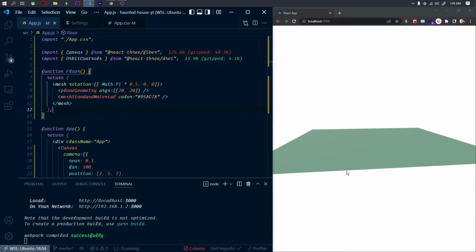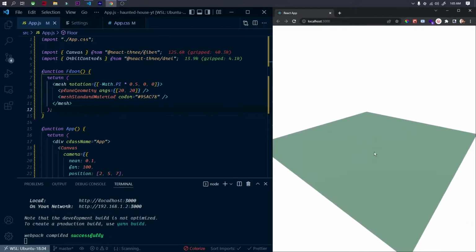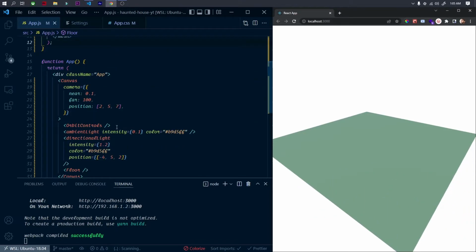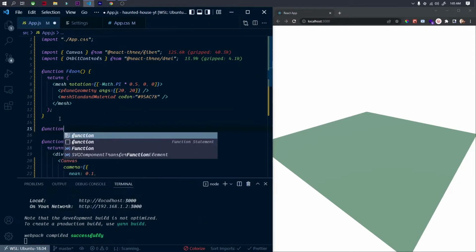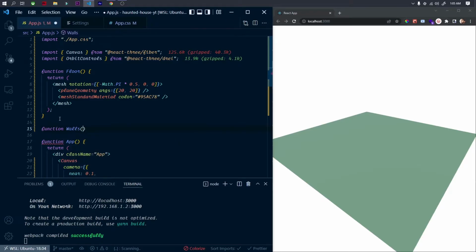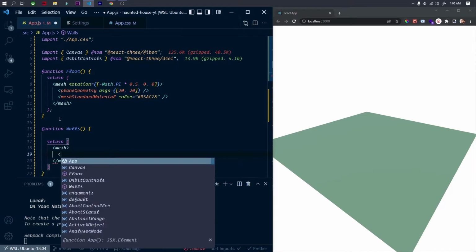Perfect. So what we now need to do is to add a house in the center of the screen. So for that, let's create another component, let's name it walls, and let's return a mesh. So we can actually create 4 different planes and form a square shaped house, but for simplicity we can simply use the box buffer geometry and design the base of the house.